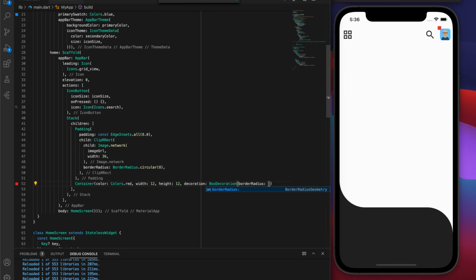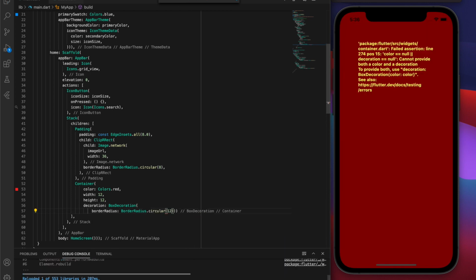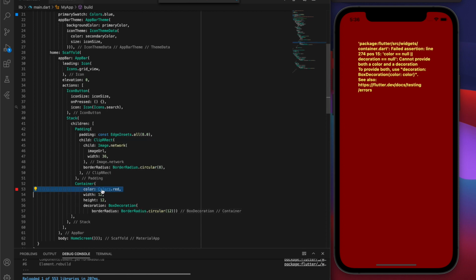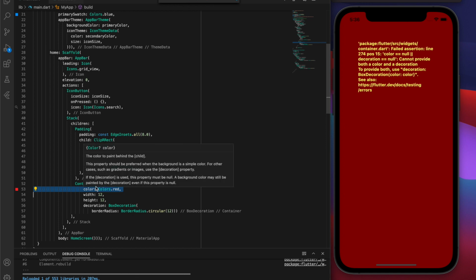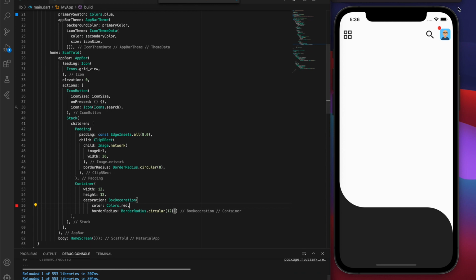To make it look like a perfect circle, we want the radius to equal its width or height. So over here, we need to use border radius dot circular and put in 12. And you'll see that there's an error because, as we saw in the last video, if you're defining a box decoration, you need to put your styling information inside of that. So we can't define the color separately, and we're going to put it inside here. And there we go. The circle looks pretty good.